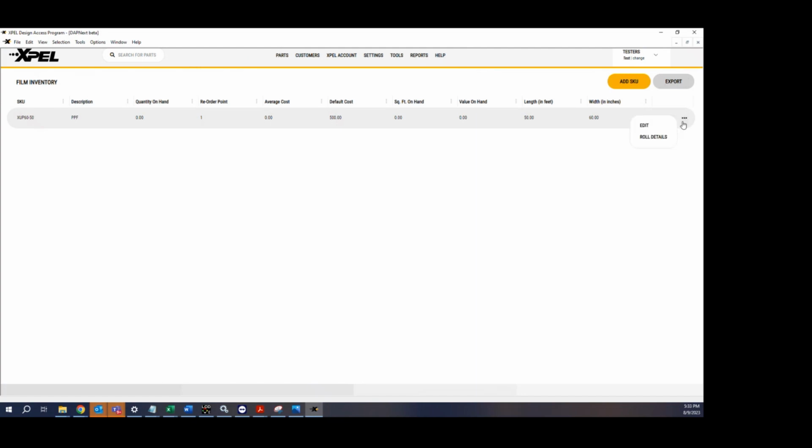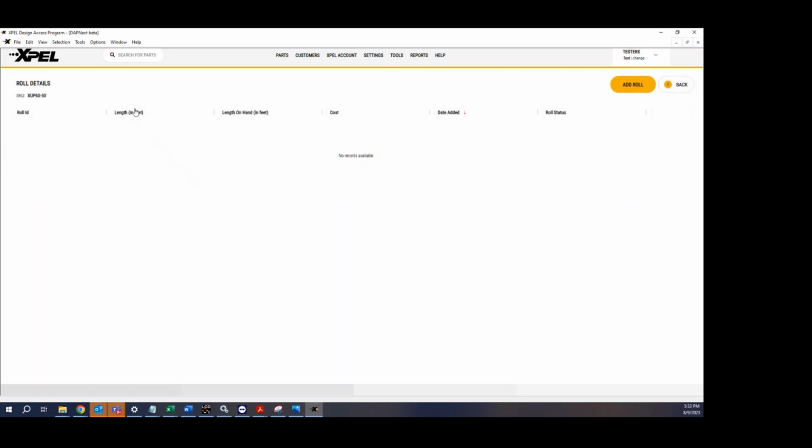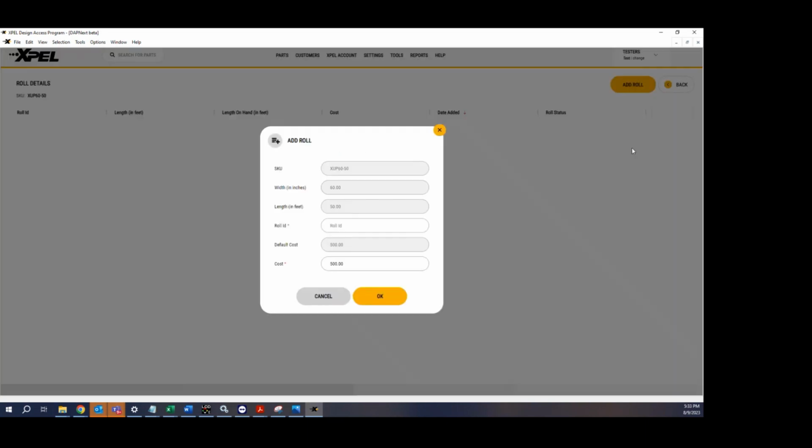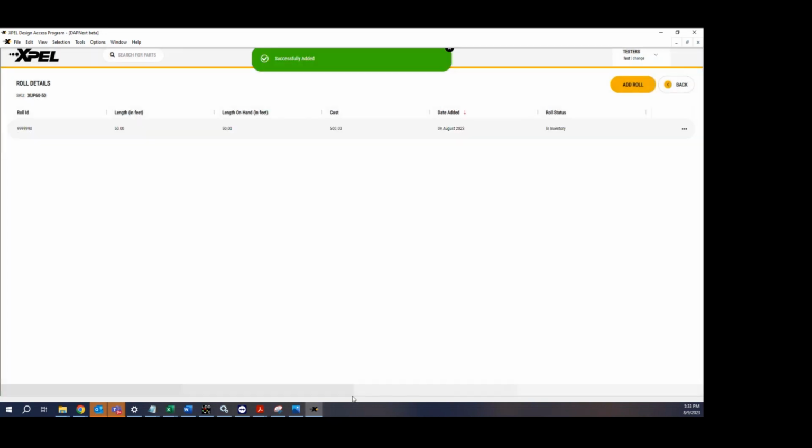Once you have a SKU in there, you can look at the roll details. This is where it'll tell you how many rolls of that you have on hand. To add a roll, you would just put in the roll ID, let's see, 9990, hit OK, and now you have a roll in there, and it will show you how much you have on hand, what's the length, what's the original length, how much is left. You can also adjust it.